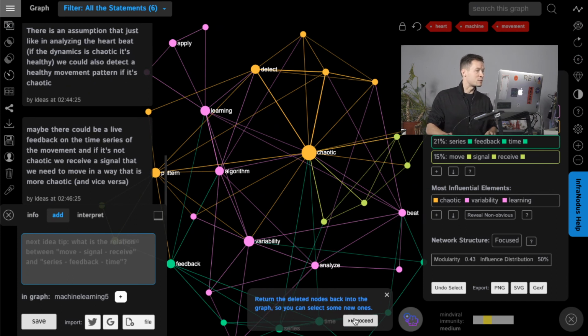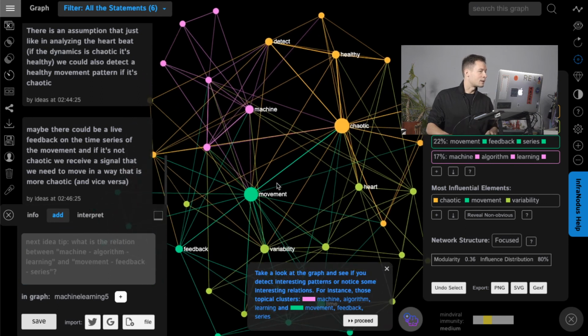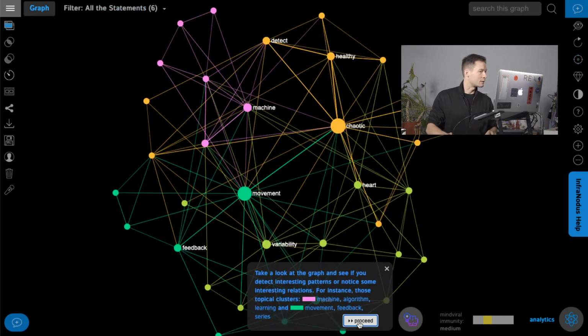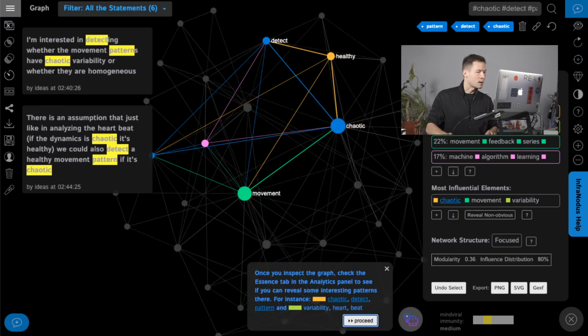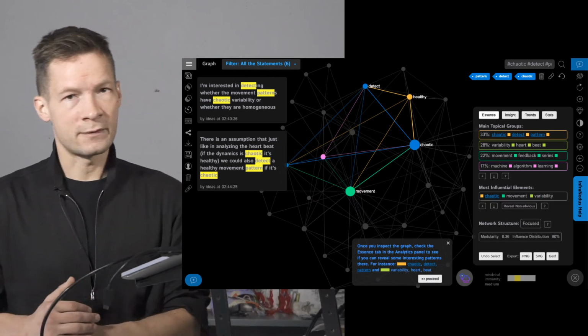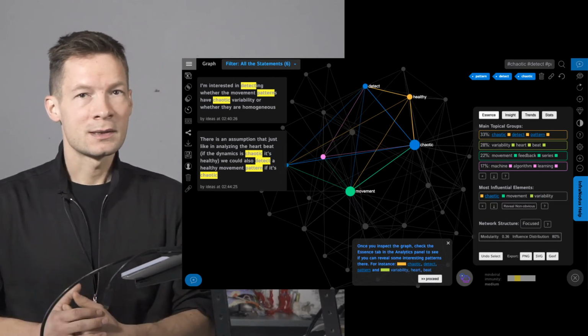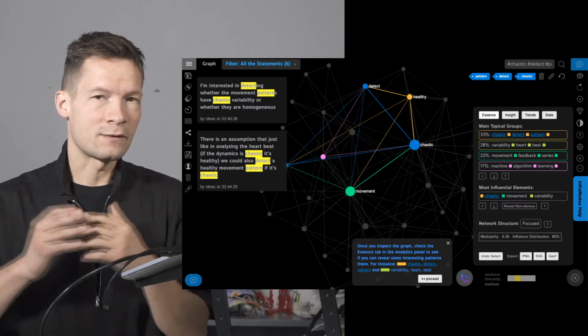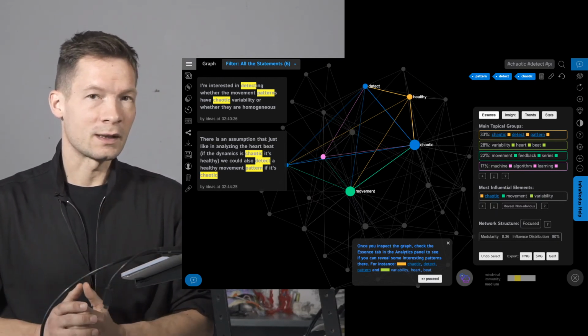Then the system is proposing us to get the deleted nodes back into the graph and then to explore the new pattern that we created using these new ideas. And this is how it goes. So you can go on and on with this live recommender system for thinking, and it will constantly provide you some interesting feedback on what you could be thinking next.